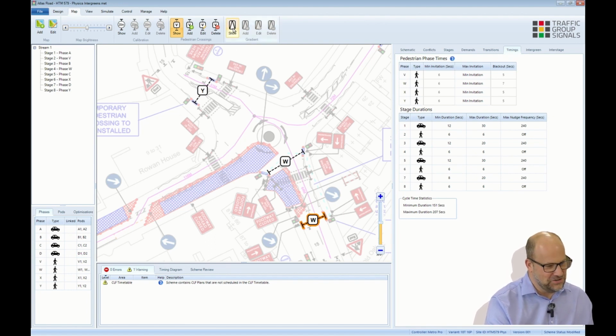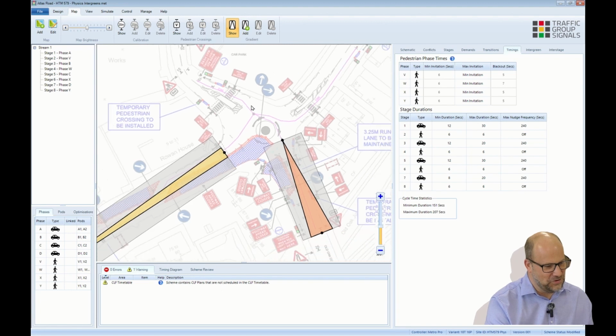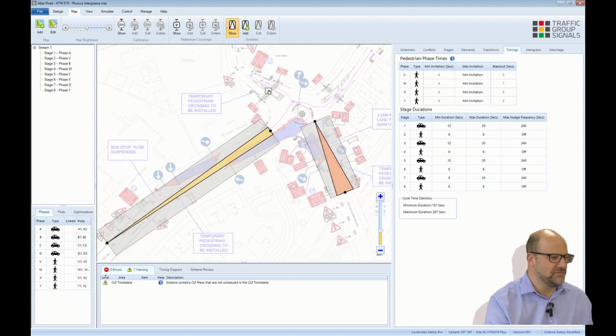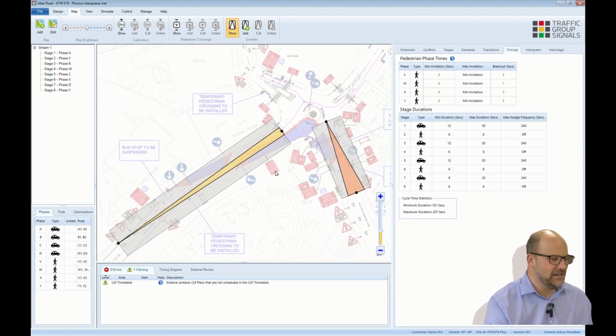And this was a recent addition, being able to draw gradients onto the road. Okay. And this is going to come in when we look at the intergreens next. Yes. Certainly for cyclists, especially when you think of cycling uphill through 150 metres of shuttle, that makes a huge difference. Yes, definitely.